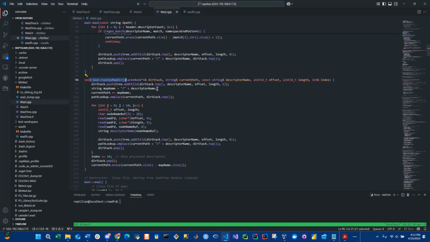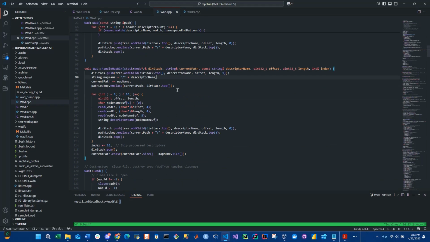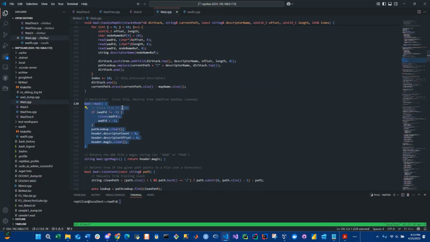Handle map directory handles parsing for map directories. It adds the map directory and its 10 child files to the tree and lookup table. The destructor closes the file, clears the lookup table, and resets the header values. The actual tree cleanup happens in the WAD tree destructor, which we looked at earlier.